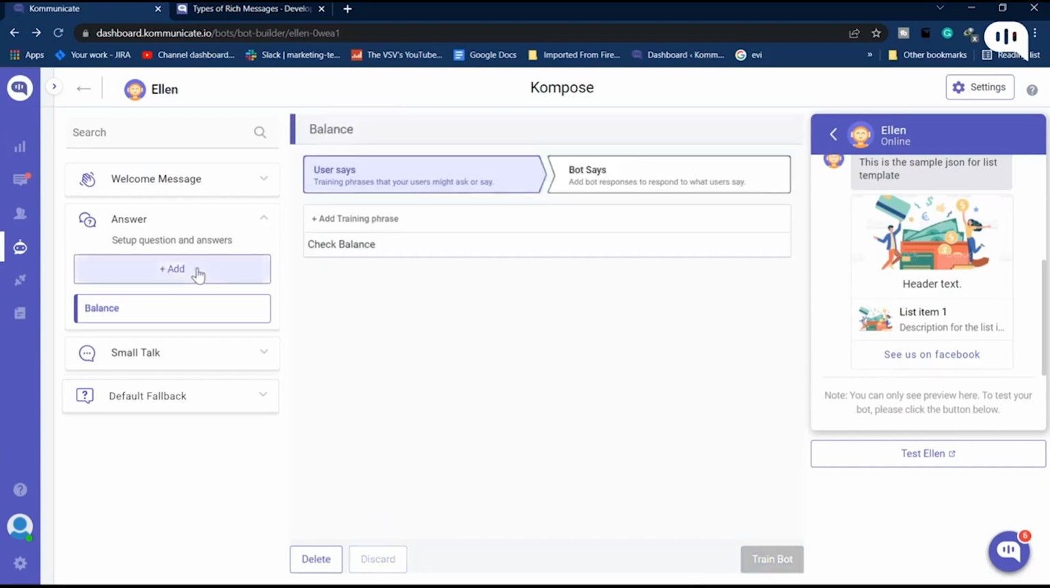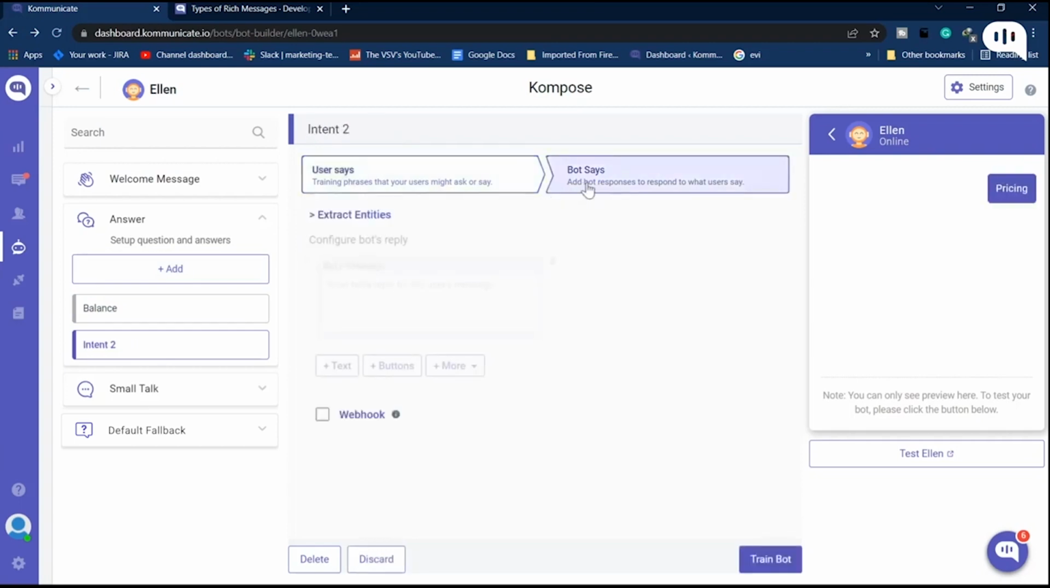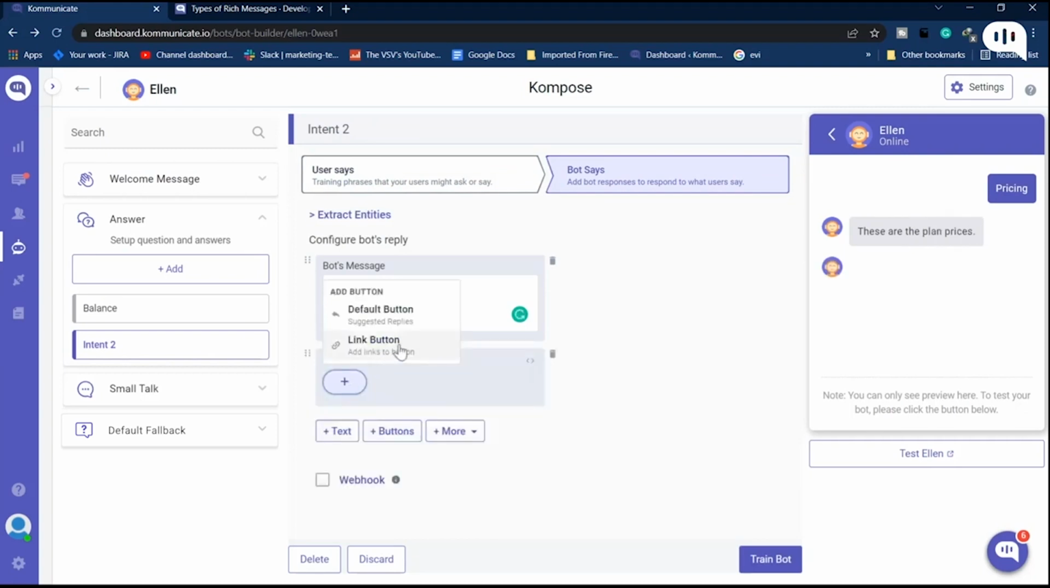If you want to create more intents, just click this Add button from the left panel. Give your intent a name. Under the User Says section, enter your training phrases. Then under the Bot Says section, enter the replies you want the bot to send for those phrases. In our case, we have created a text message, and we will also quickly create a link button. Once all that is done, let's click Train Bot to save this intent.